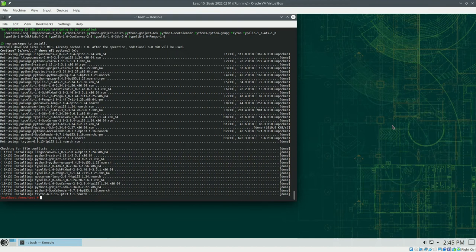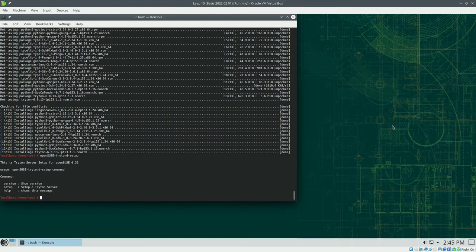And as we try with openSUSE to make it as easy as possible for the user, we have a small installation script. And this is called openSUSE-trytond-setup. If you invoke this, then it just comes up with the various options it has. What we want to do is to set up a Tryton server. So it's openSUSE-trytond-setup setup.